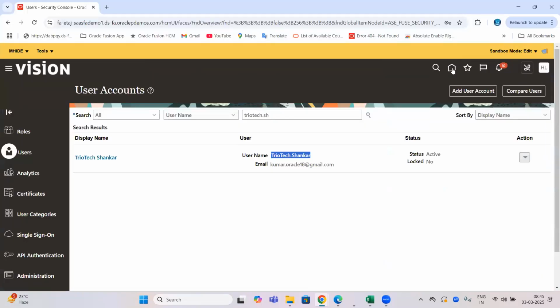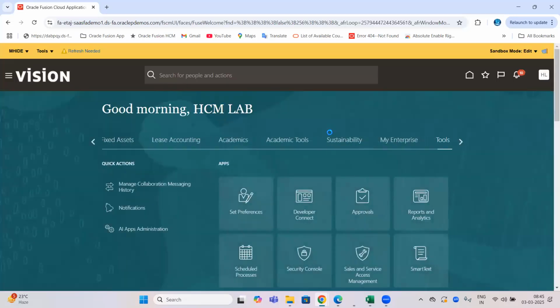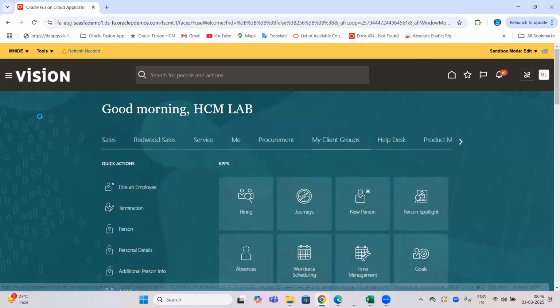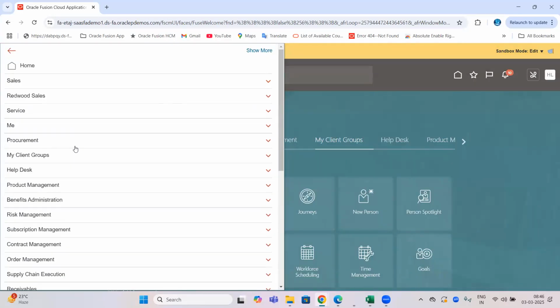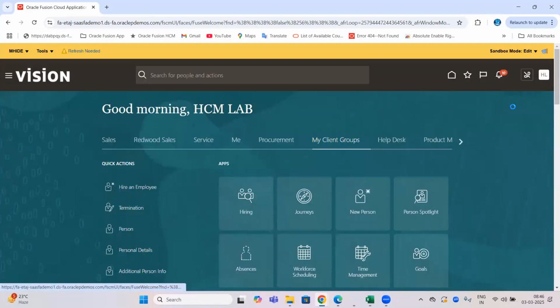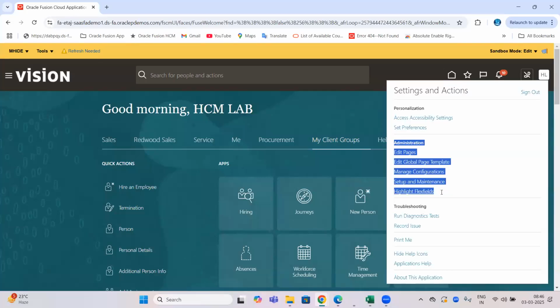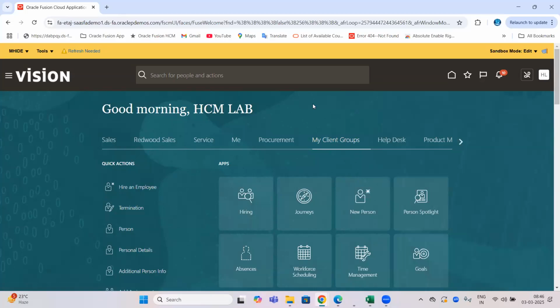With my login, when I log in with HCM.lab, how much access am I getting here? Many functionalities here I can see. If I go to navigator, I can see many functionalities. Then if I come to settings and actions, I have the administration work area here. See, all these actions. But with that Shankar, when I log in, am I getting all these things? No, that is controlled by roles.